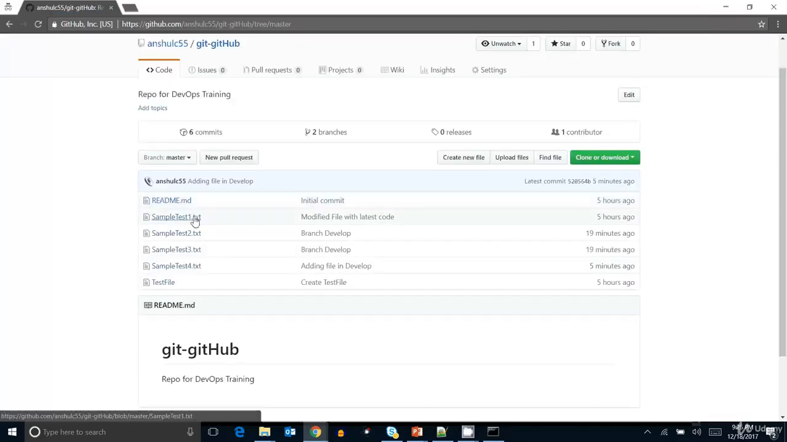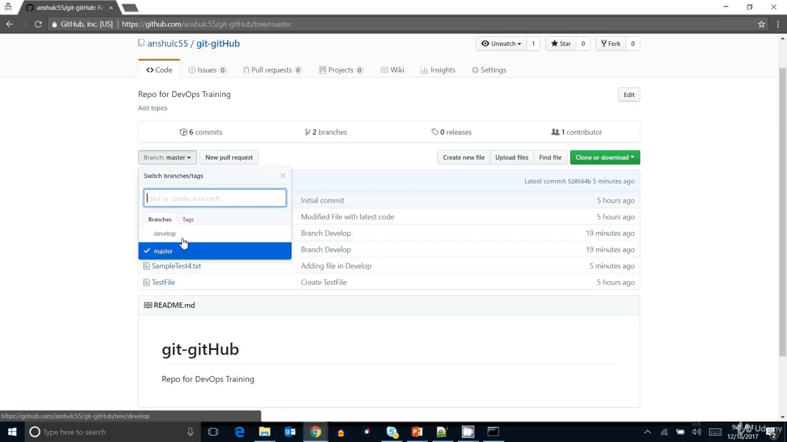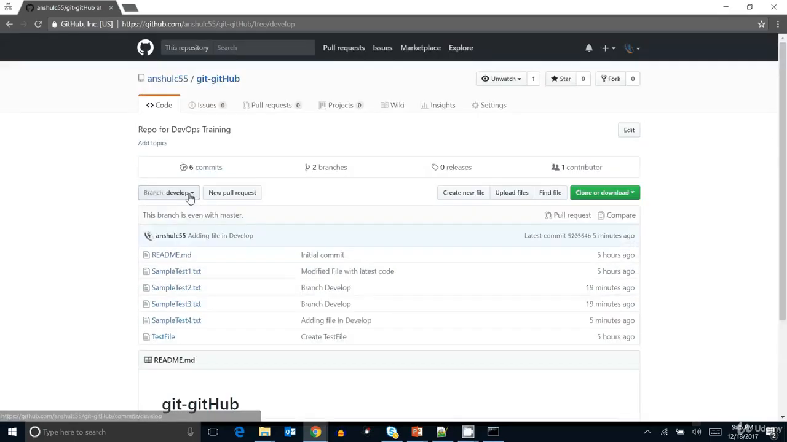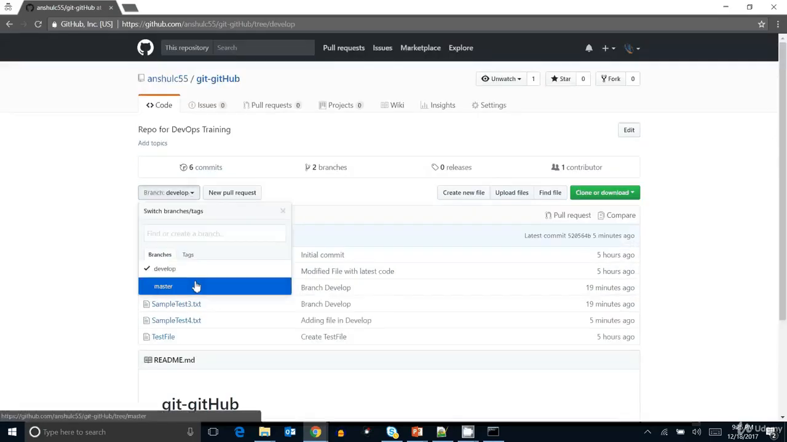See, on the master the new files are being added over here, right? You can see these files were added 5 hours ago, 19 minutes ago, 5 minutes ago, 19 minutes ago. It means just the pointer is being changed. The files were already pushed to my GitHub server 19 minutes ago. Now my develop and my master are synced. They are showing the same code.